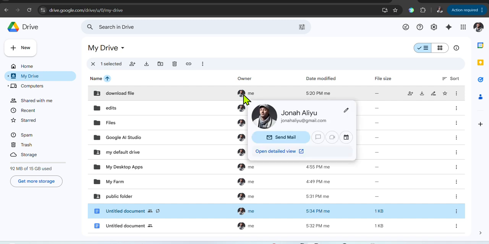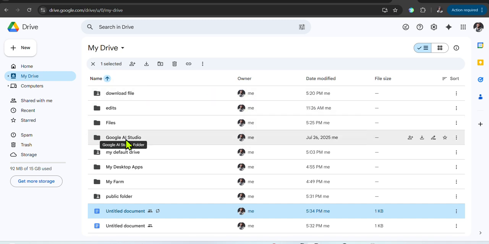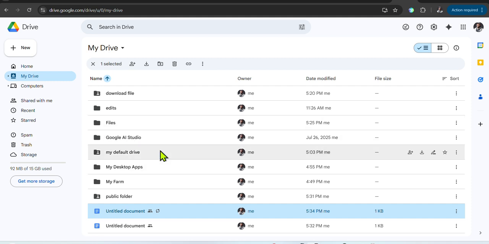So let me show you step by step how to edit a shared file in Google Drive. Let's say someone shared a file with me and I want to edit the file. Let me show you step by step how to do it.